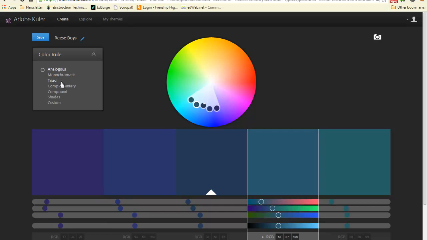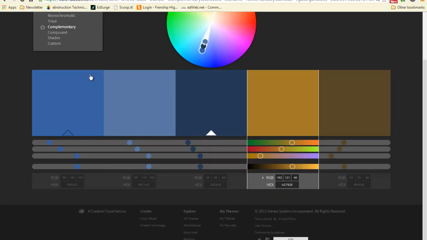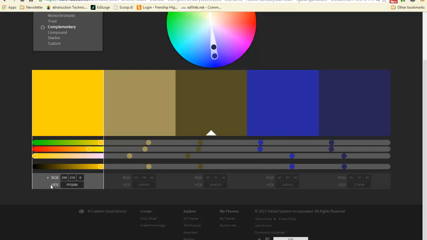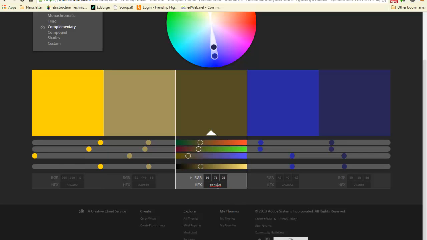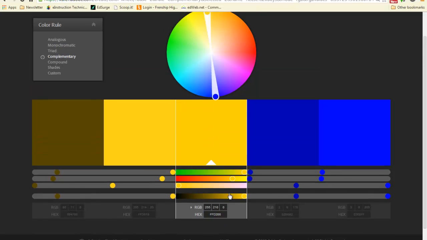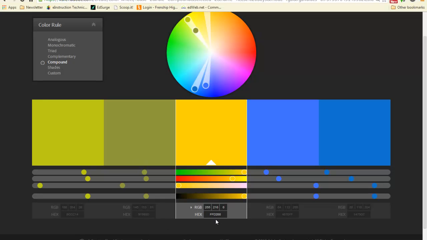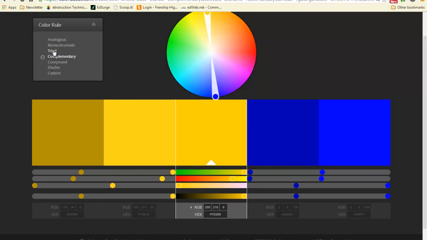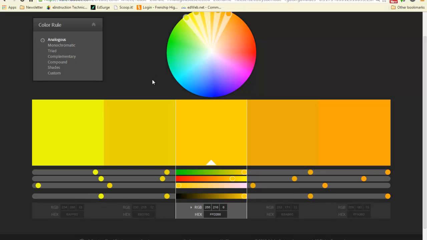Or if you choose that you want complementary colors to something, what I do is I click on complementary, I come down here in the first, I type in my color, and I hit enter. If you want it in the middle of the color wheel, you can play with the different options there. You also have compound, shades, custom, complementary, triad, monochromatic, and analogous.